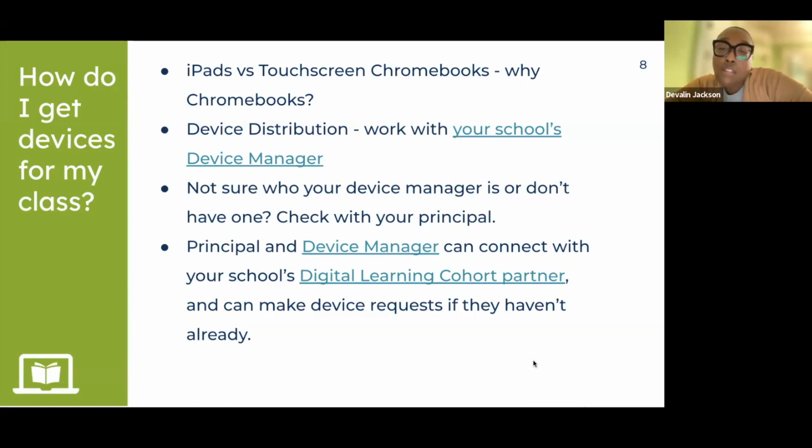Each cohort in SFUSD has a digital learning cohort partner. That person comes out to the site.